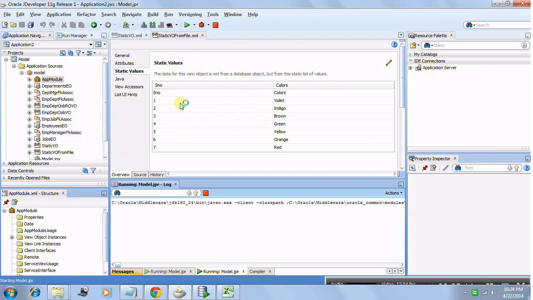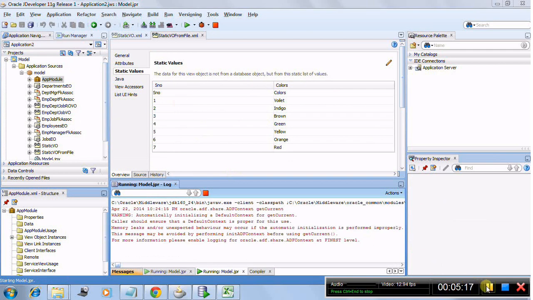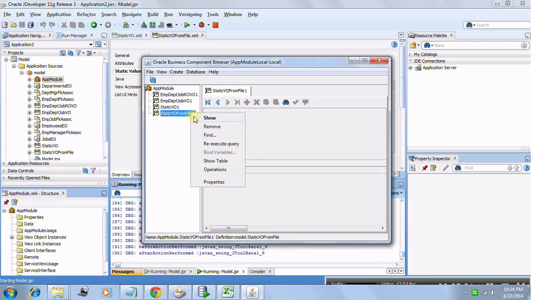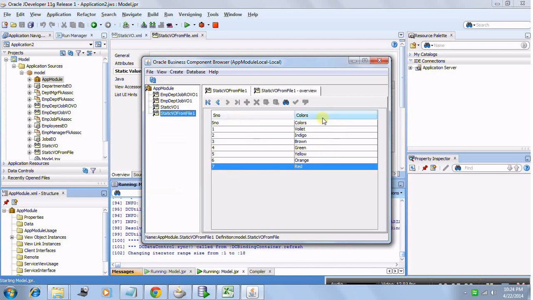If you run this, you will find, so here is your output. You can scroll through and you can view it in the form of a table. So here it is. Okay.